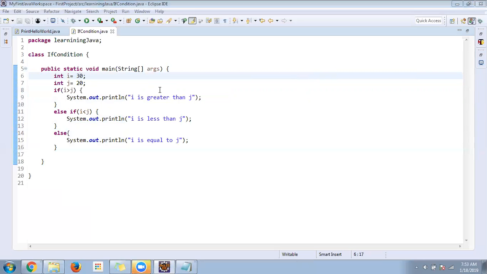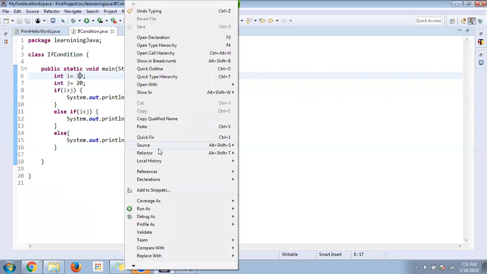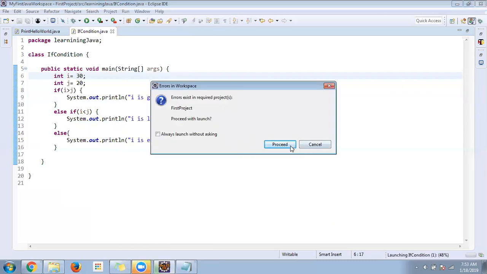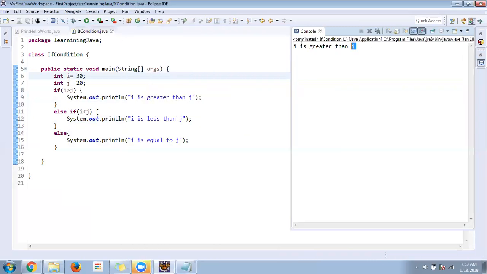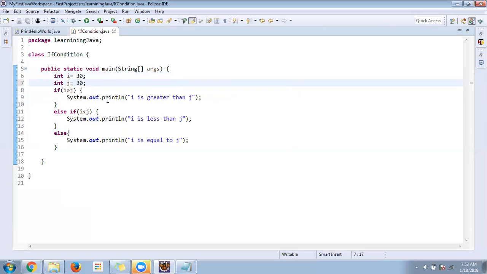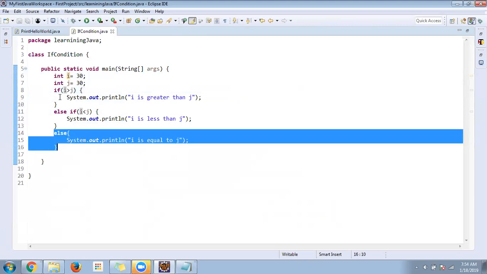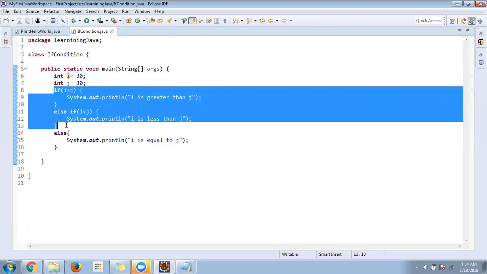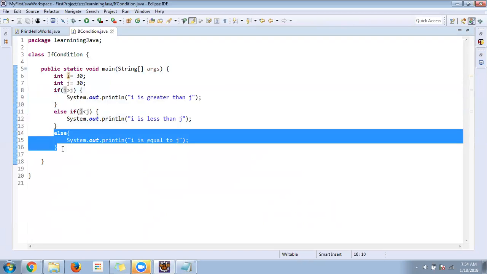Great, good. So right click, run as Java application. I is greater than j. Super. Same thing if I give both as 30. Now is I greater than 30? No. Is 30 less than 30? No. Then finally, if none of these if or else if conditions are satisfied, then the else condition will be executed.